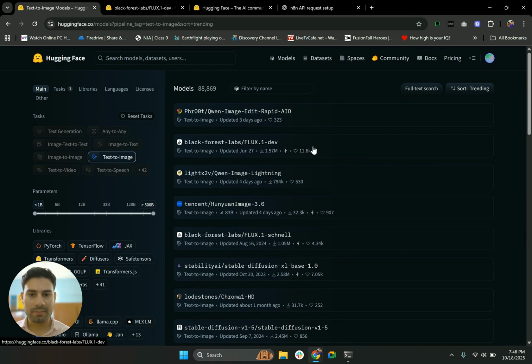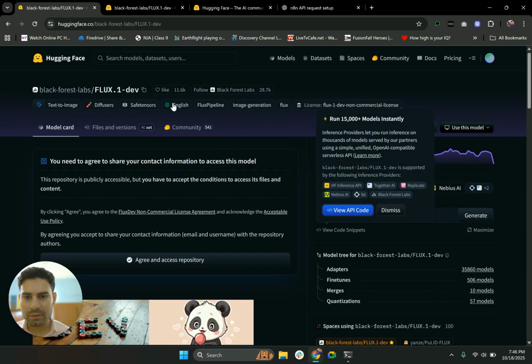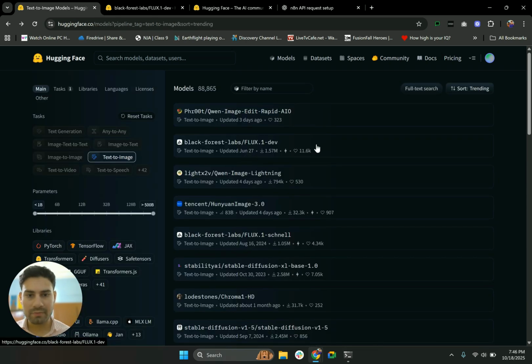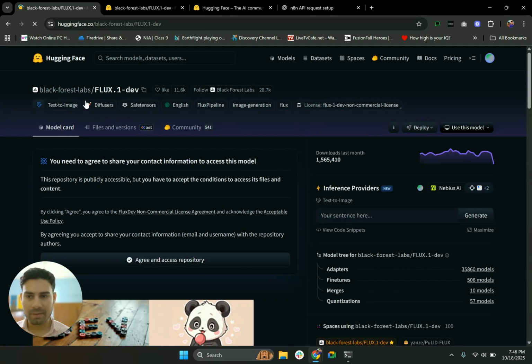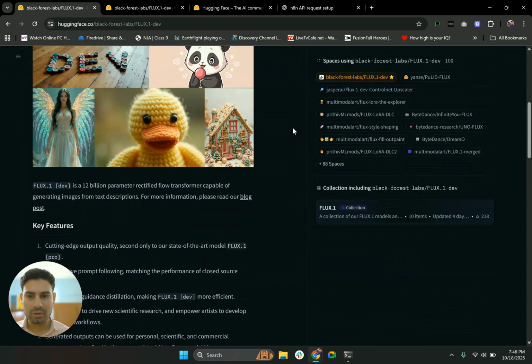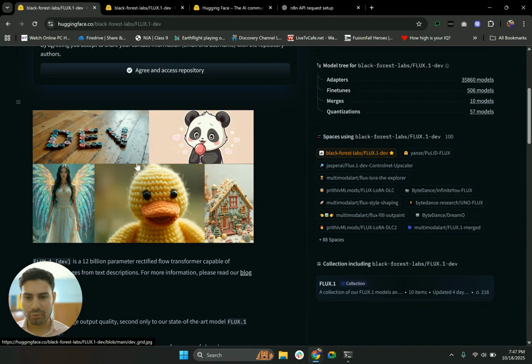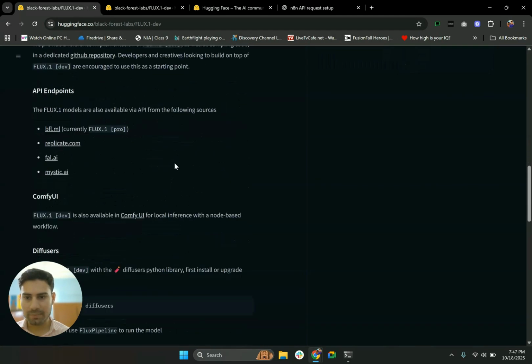So in my case, I'll be using this Black Forest Labs FLUX.1-dev. So it was updated on June 27. So it's not very much old, so you can use that. And there is this one also, but some models are free and some require your subscription. So I'll be sharing you the free version. So this one is free, Black Forest Labs. So you can see how the image generation looks like in this model.